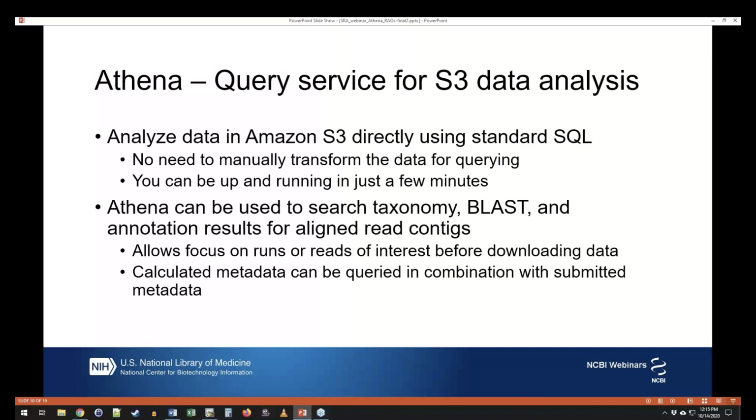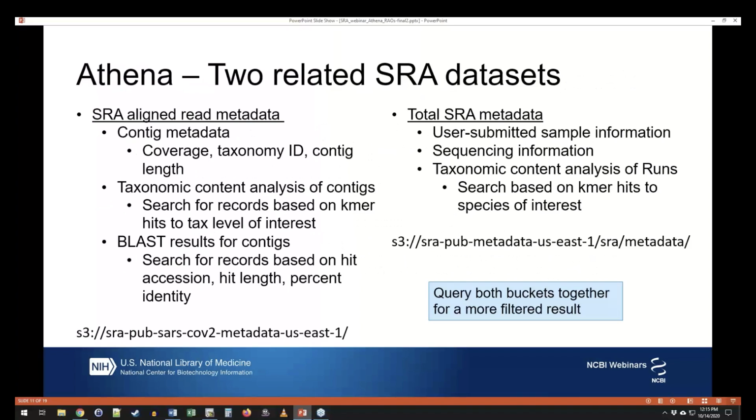And you can query these calculated metadata results in combination with the user-submitted metadata, such as sample information, to get an even more focused result. So there are two separate buckets of data that are available for querying in Athena that I'm going to talk about here today, and I've got them in two columns here to try to make it clear that there's two separate sets, and they can be queried together, and you can even import them to the same database in Athena, but I'm going to talk about them separately just for conceptual reasons.